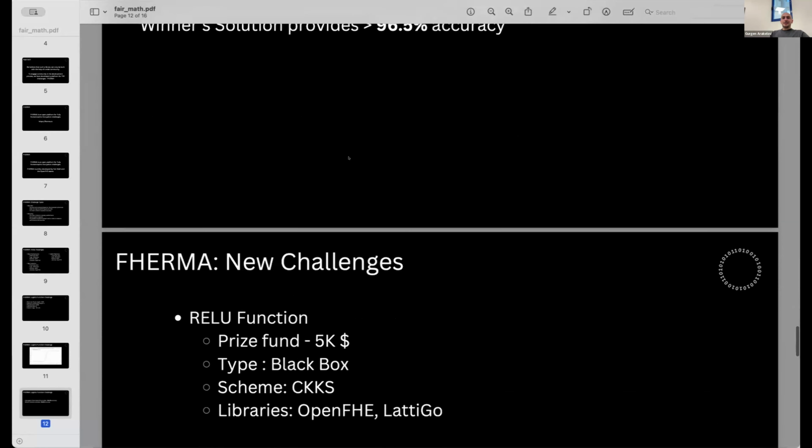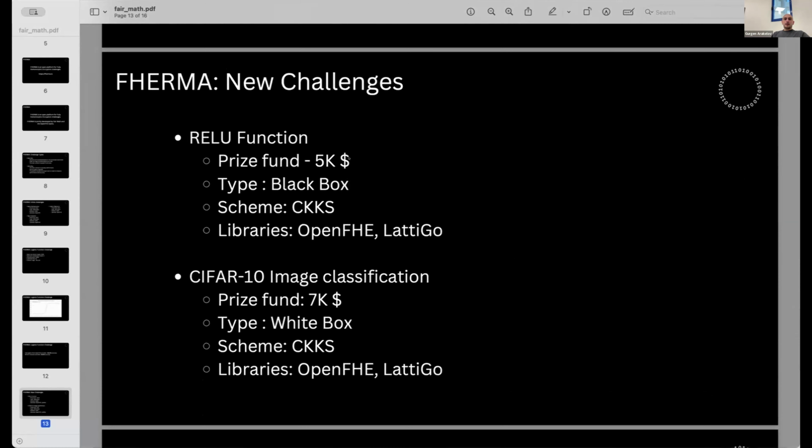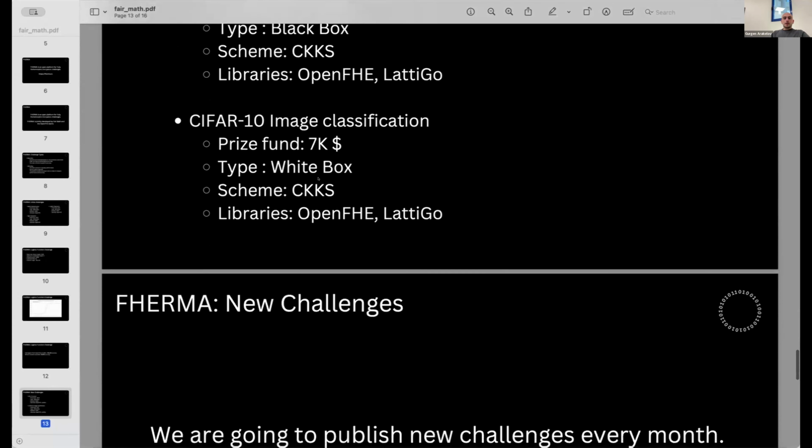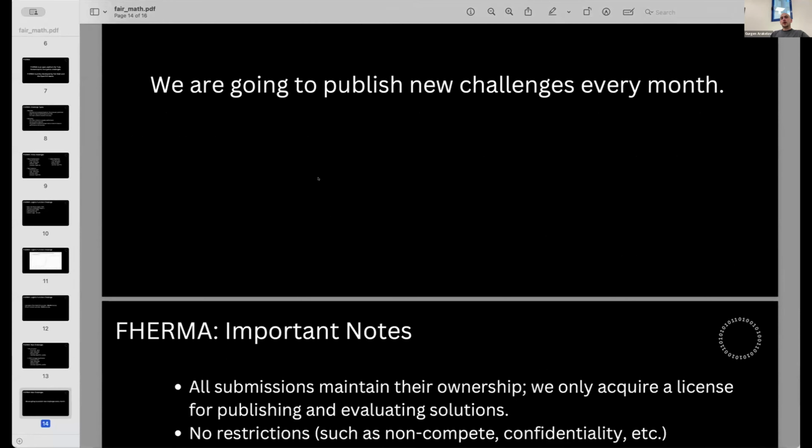The first challenges, as I said, are finished, and we are going to launch new challenges this week. New challenges will include a ReLU function and an image classification challenge. We already added them on the platform, but the official launch will be at the end of this week. We are going to publish at least one challenge every month, maybe more often, and we expect to have at least 25 challenges published this year.